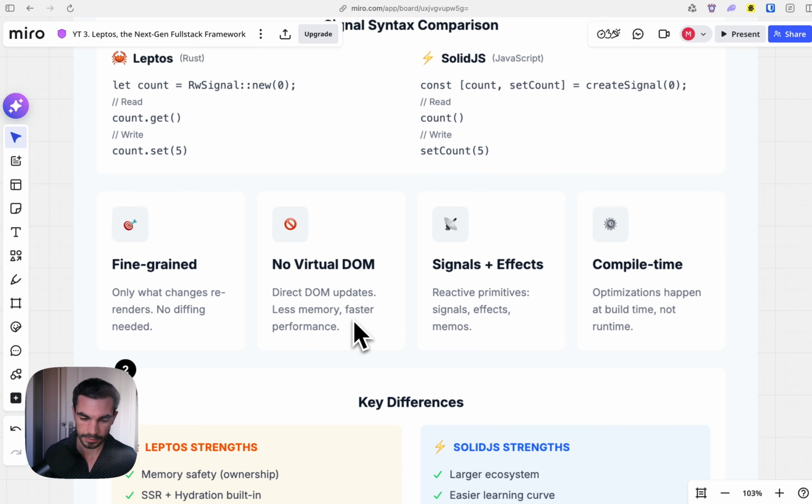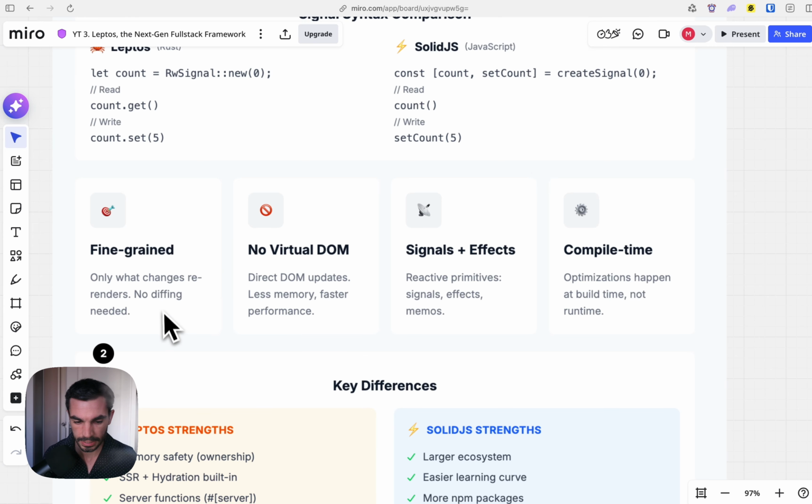They have similarities. The first similarity is that they are both fine-grained, because I was telling you at the very beginning that Leptos got inspired by Solid.js to create the framework. So the first thing is that it's fine-grained. This means that there is no virtual DOM, okay? Because we are not in React, it's using the DOM directly. We still have signals and effects, and also compile time optimization, so optimization happens at build time, not runtime.